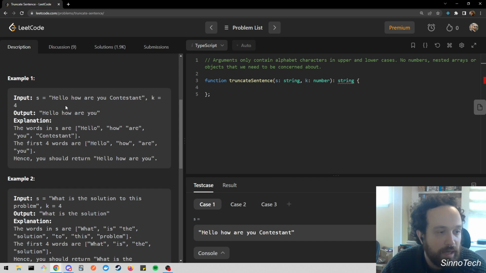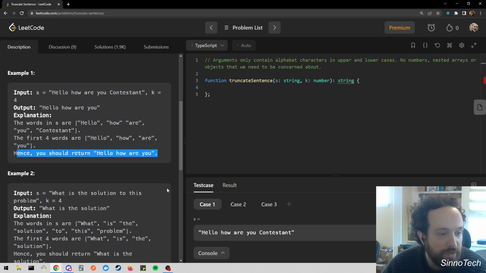So we will just return the first 4 words of the string. Also, important to note, strings start at index 1, whereas arrays start at index 0. The words in S are "Hello, how are you, Contestant." Look at this, I don't know if this is an issue. The first 4 words are "Hello, how are you." I don't know if we're missing a comma here or not, but it feels like it. And hence you should return "Hello how are you."